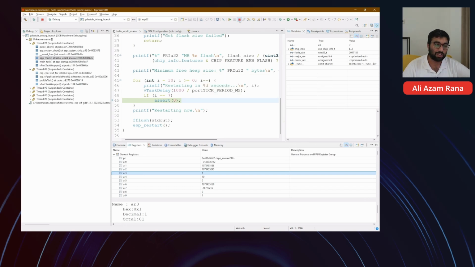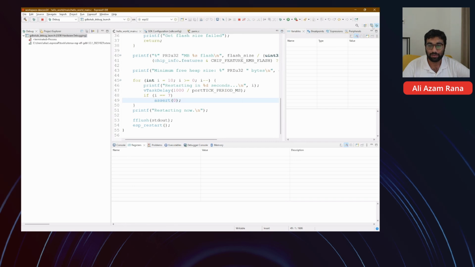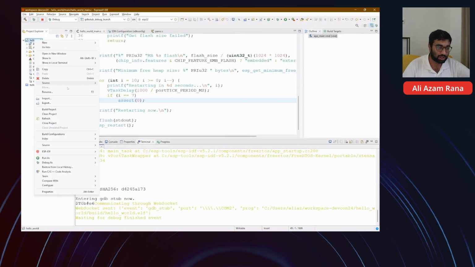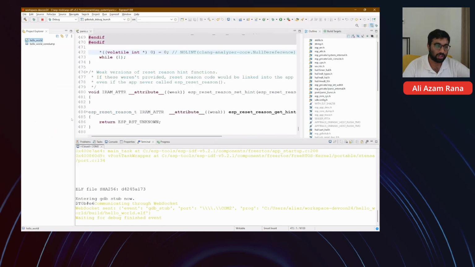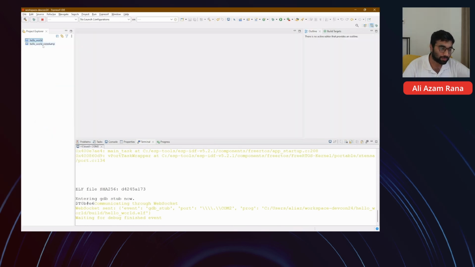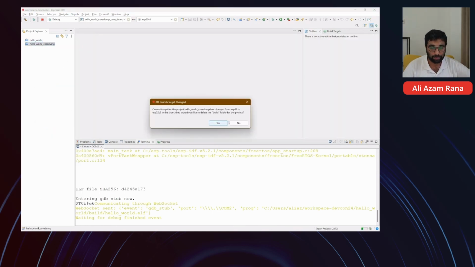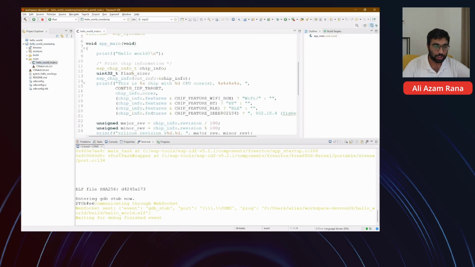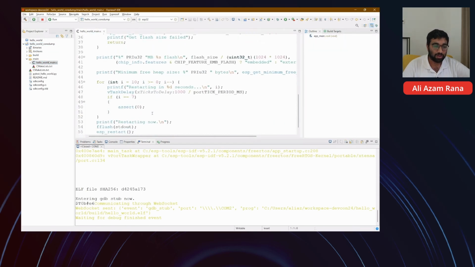Moving on from this one, let's stop this and go back to the window. I'll just close this project now to go towards the core dump example. And here, the hello world example. We have a similar setup to the previous example. We are simply adding a panic in our loop.